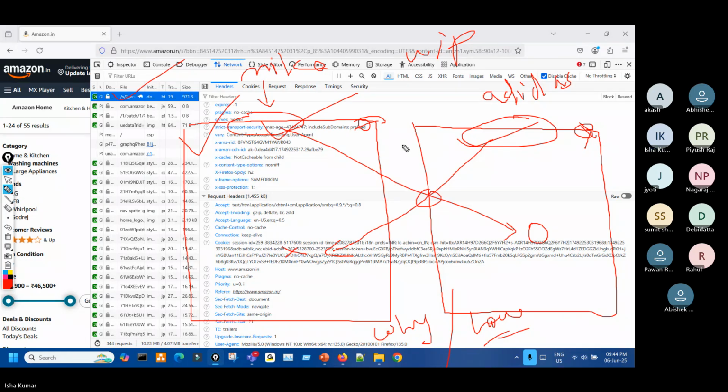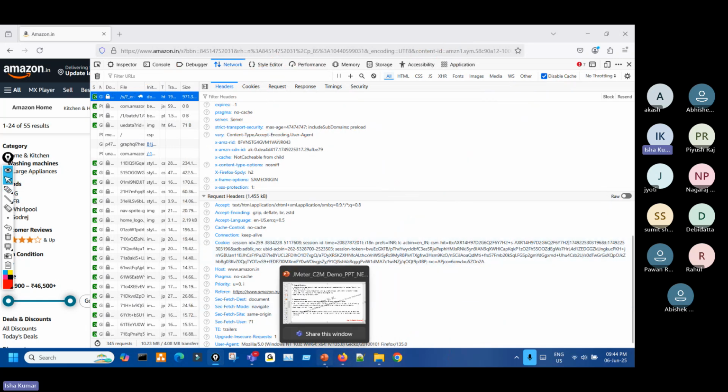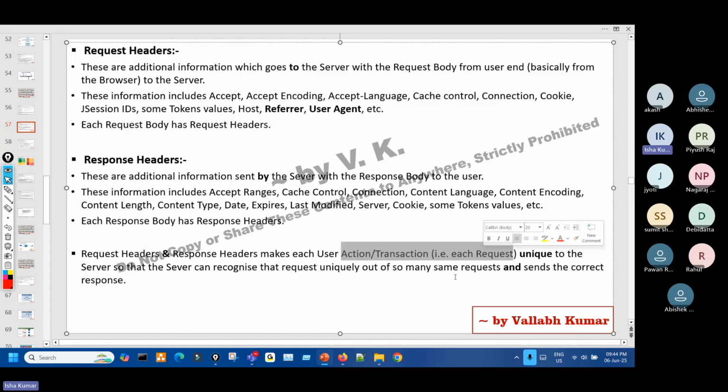Understand this? So this is a small example. Think of it on a bigger scale, like 10 lakh people doing this. How will the server recognize? They recognize each request according to these headers, and these headers are important for that purpose. That is why headers are there. Headers make each user action or transaction unique to the server, so that the server can recognize the request uniquely out of so many similar requests and send the correct response.